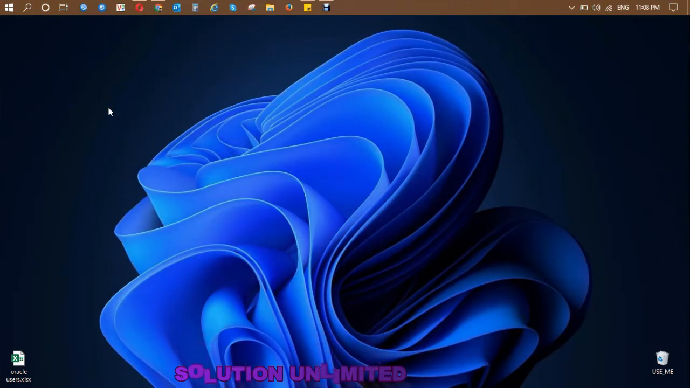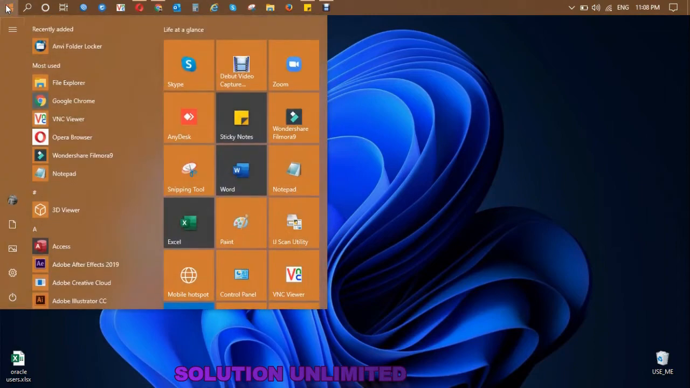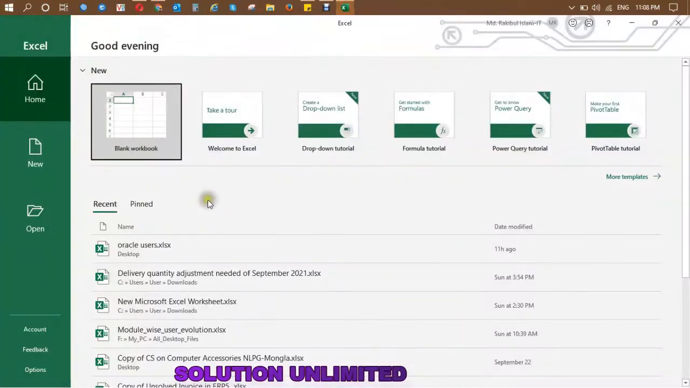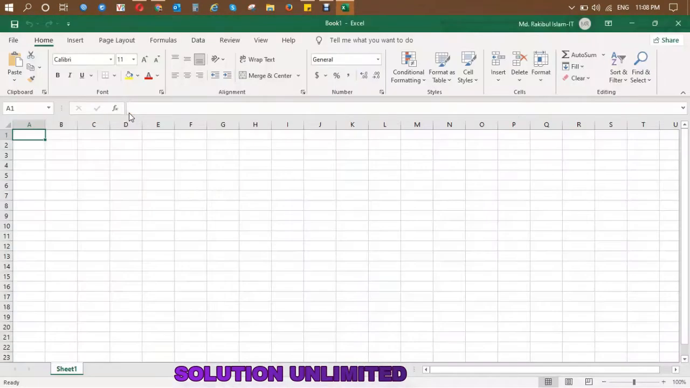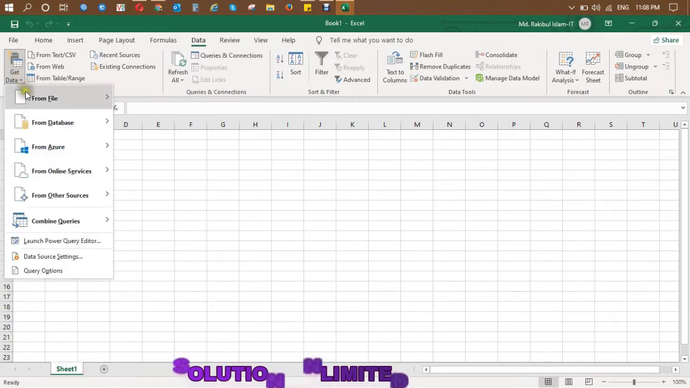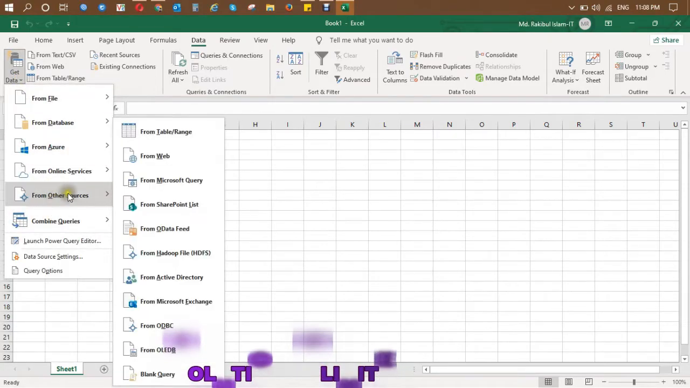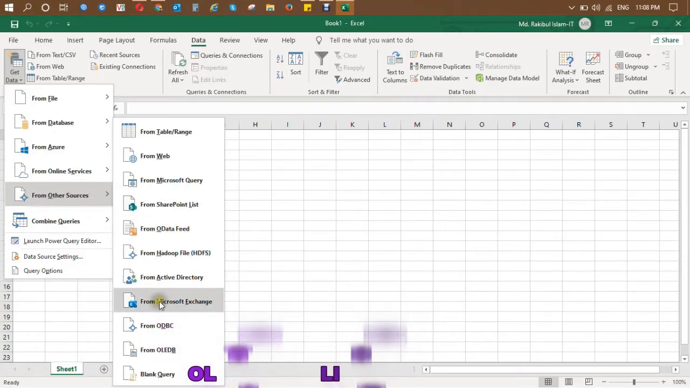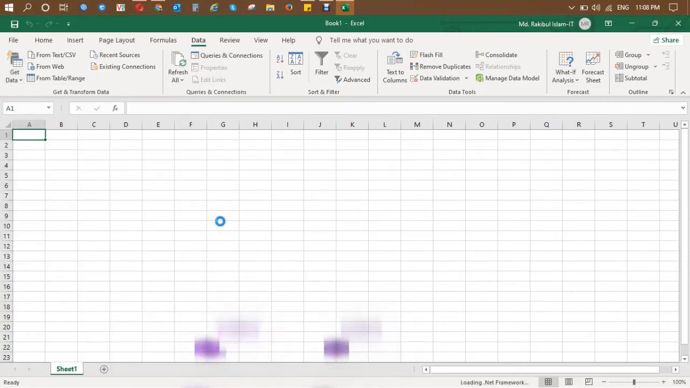So how is it possible? I'm showing you. First of all, you have to open a blank Excel book. After that, you have to go to Data. From the left side, Get Data, and below that, From Other Sources, and From Microsoft Exchange. Here you have to wait.